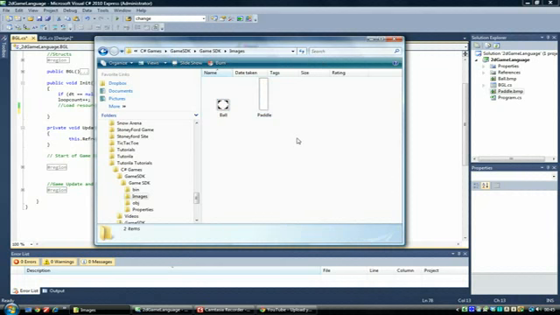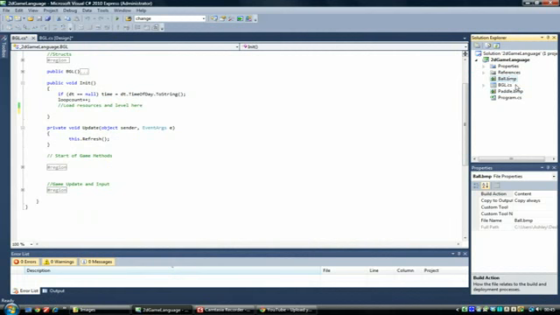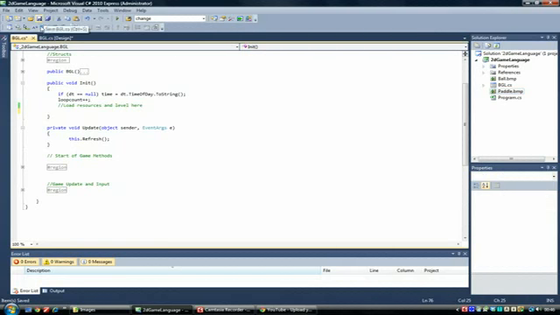So, once you've created your bitmap images, you drag them onto your project. I've already done that, so I'm not going to do it again. Just to make sure your files are always copied, go down to here and click copy to output and then copy always. I've already done this on both of them, then you're ready to go.